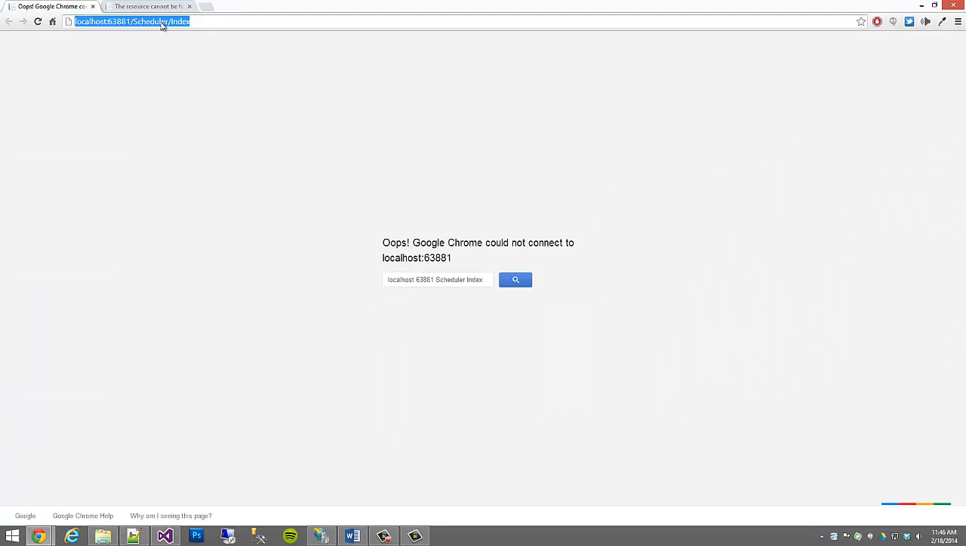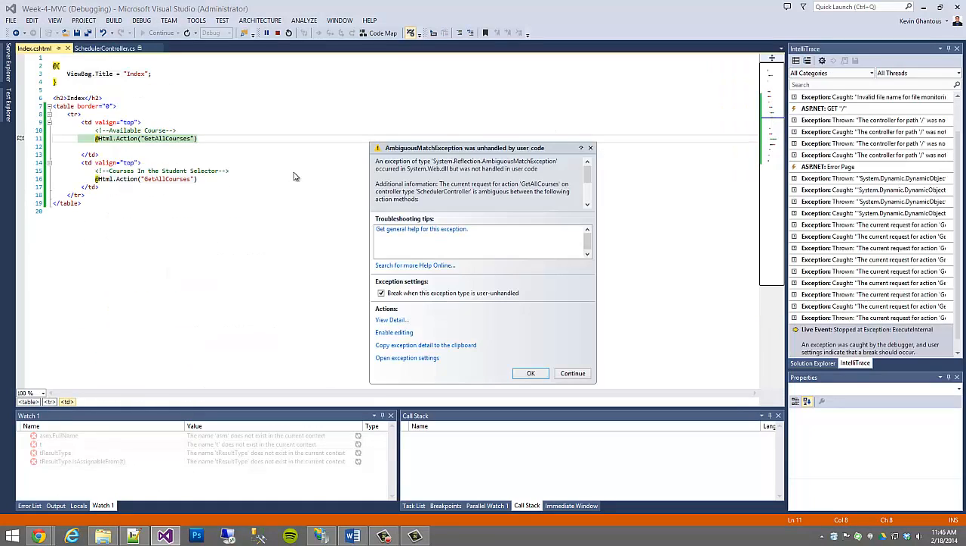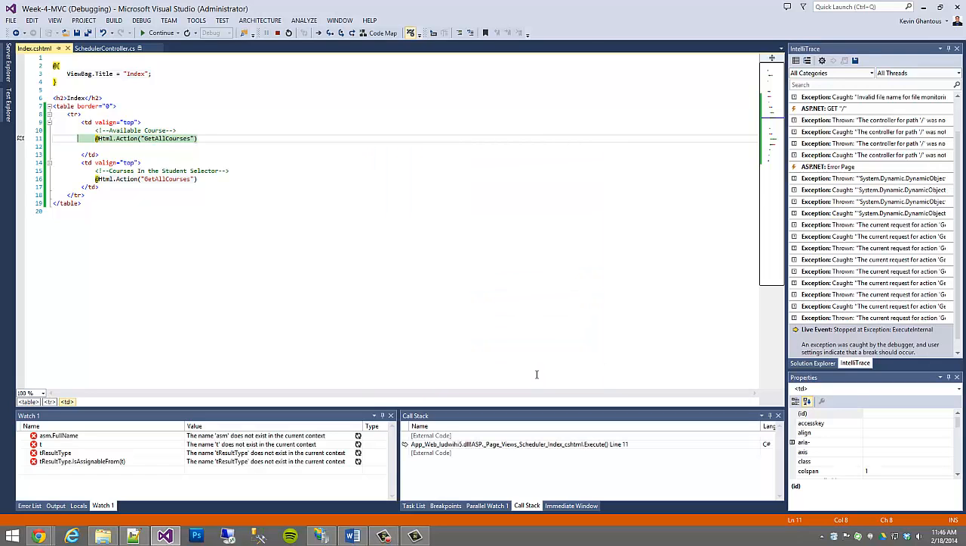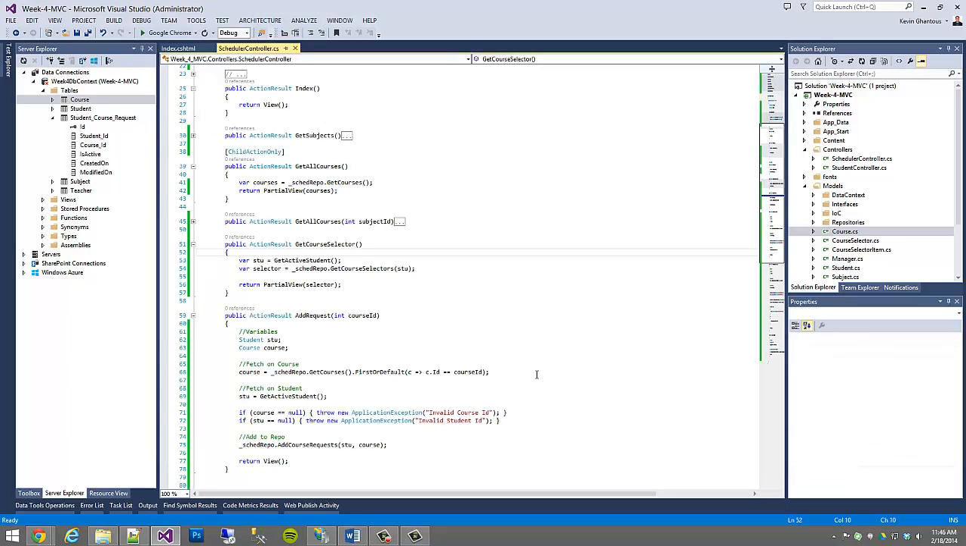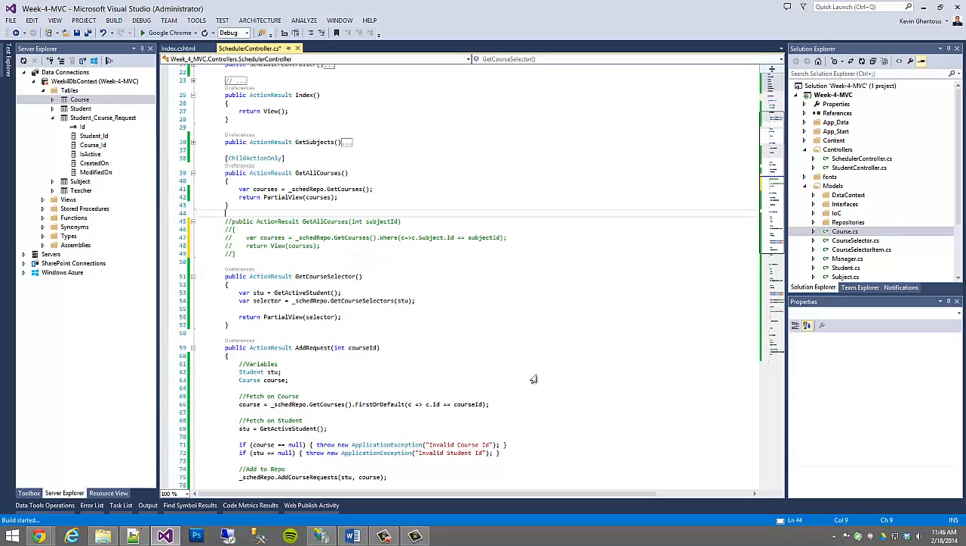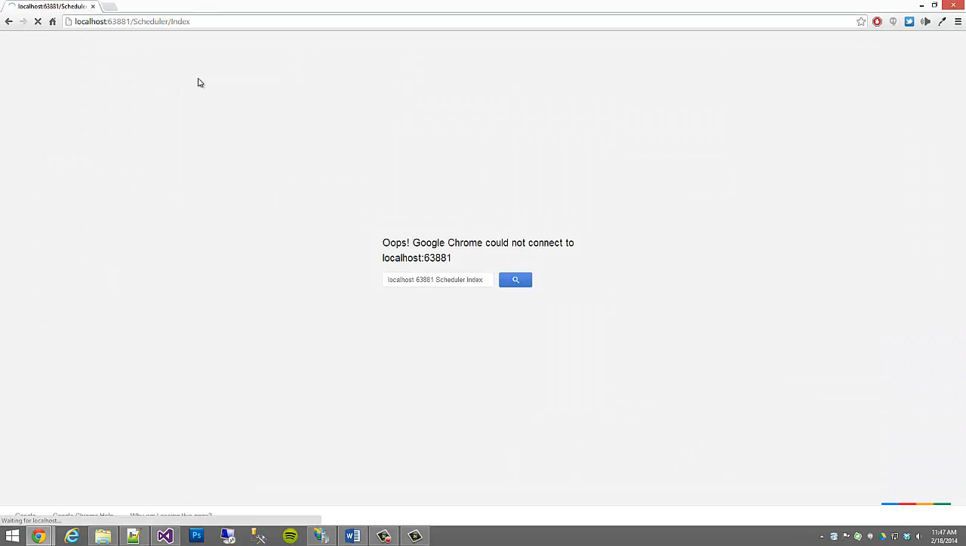And we need to navigate to scheduler index. And that did not take care of the ambiguity. So what we'll do is we will accept this, stop build. We'll go back to the schedule controller, and I'm going to go ahead and just mark out line 45, or that method that exists on 45. So we remove the ambiguity, and then we'll work on the subject areas in a moment. So we'll F5 again. Refresh.